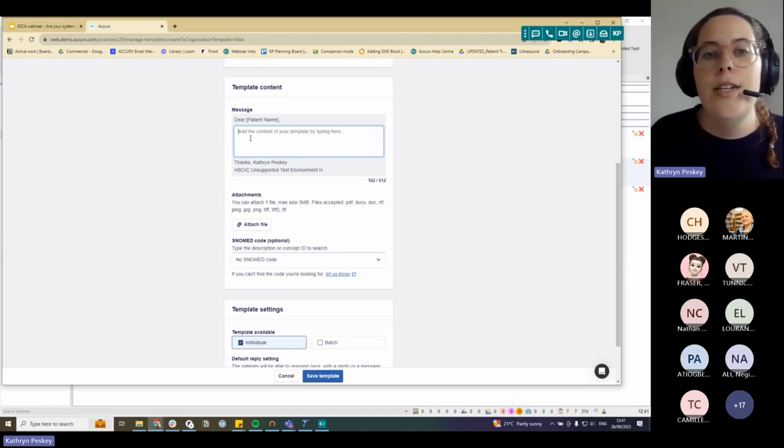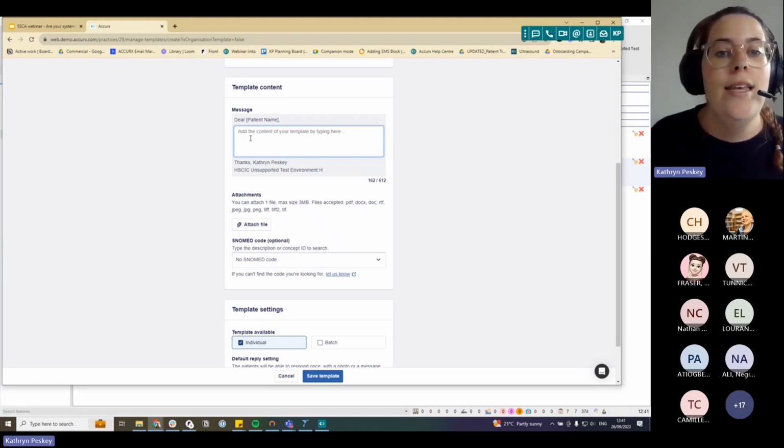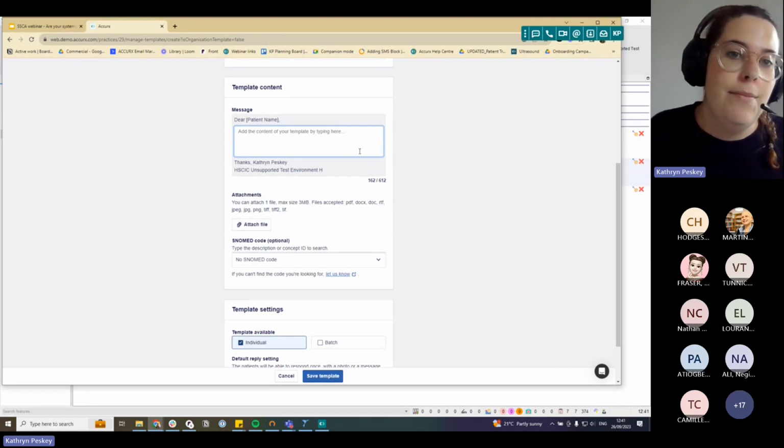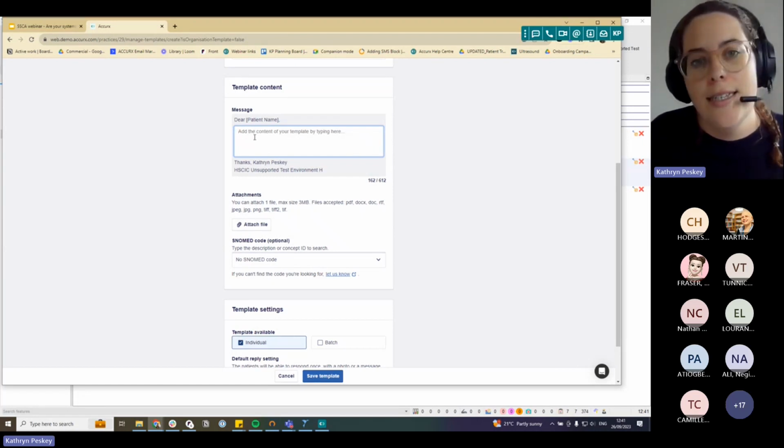You can add any information here that you'd like, so you can use this section for any safety netting that you need for the patient. You can give them any extra information, but one thing that we've just released as well, which is really exciting, is you have the ability to attach a document to the template. So then every time you send this template, there will always be an attachment linked.